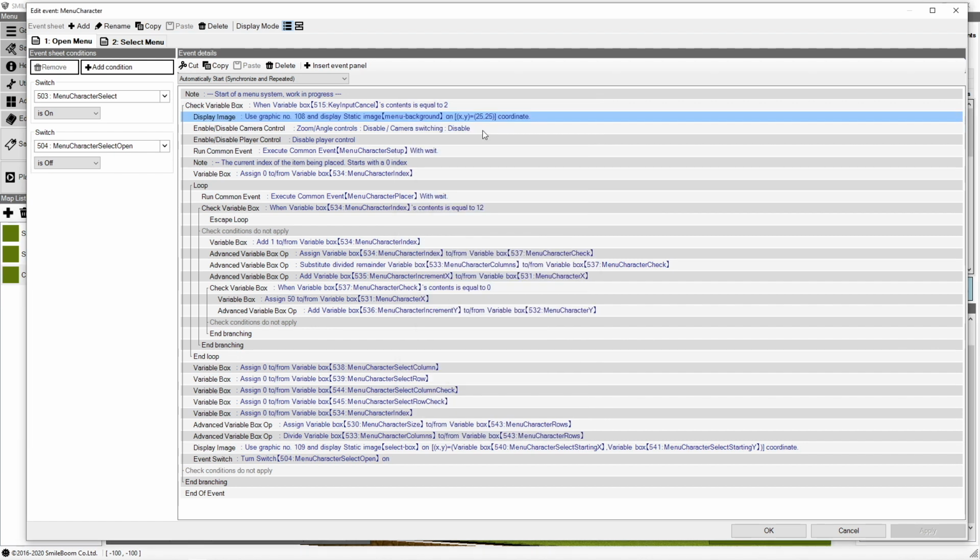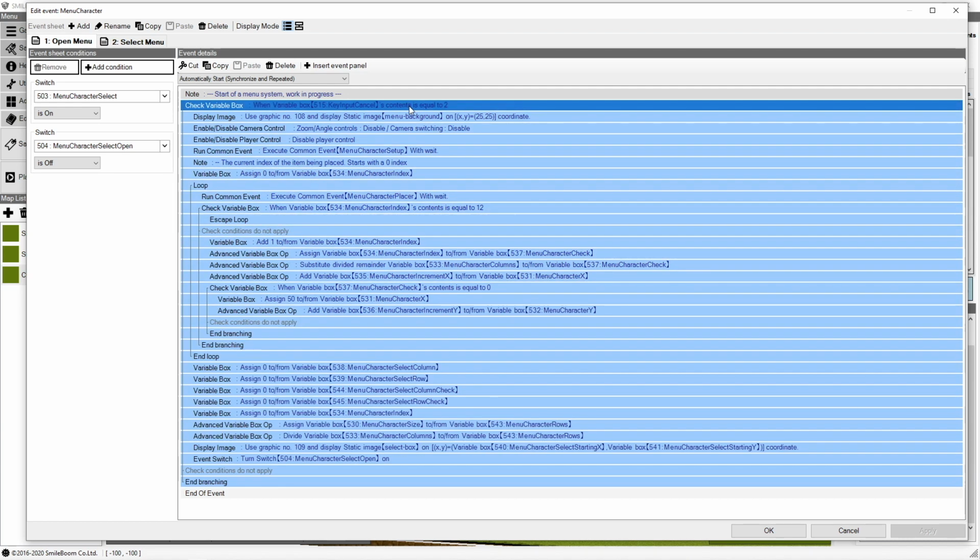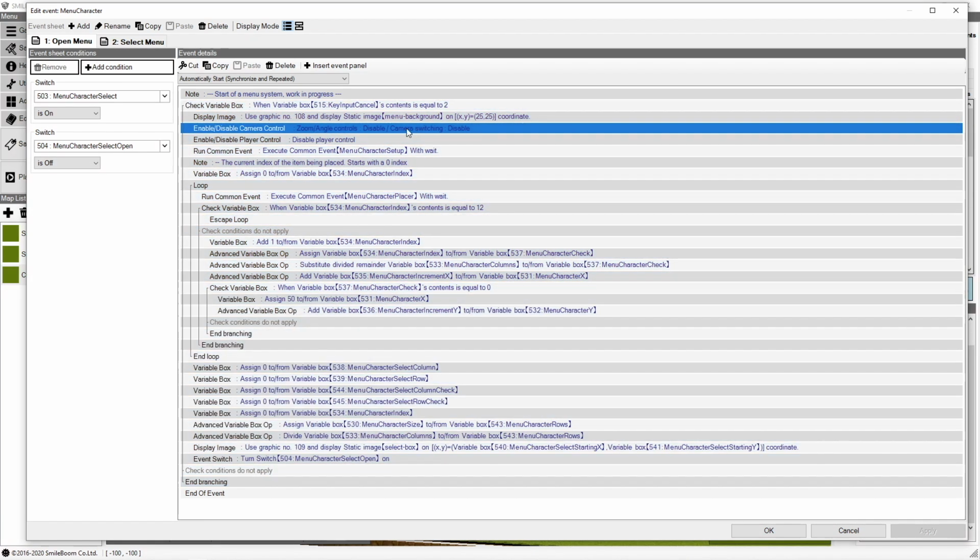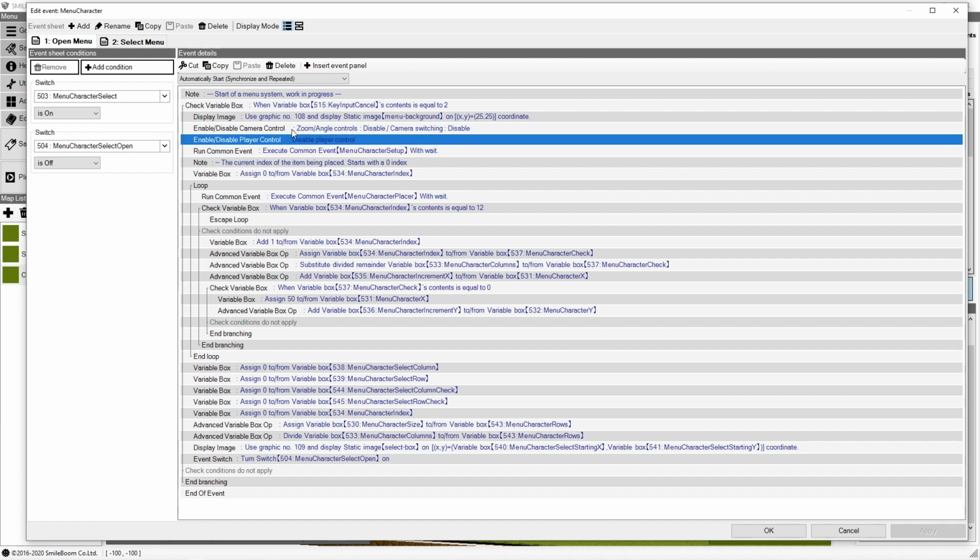The next thing I do is disable both camera control and player control. This isn't strictly necessary because anytime you override a key press, it will technically disable the behaviors like camera and player control, but this is a nice safety net to ensure that you can't accidentally miss some key press and get a weird result on your screen.